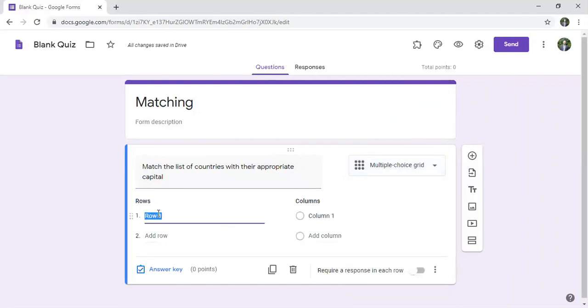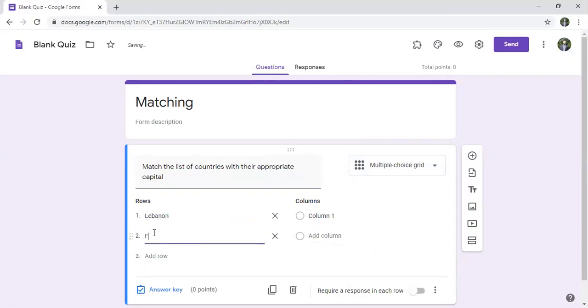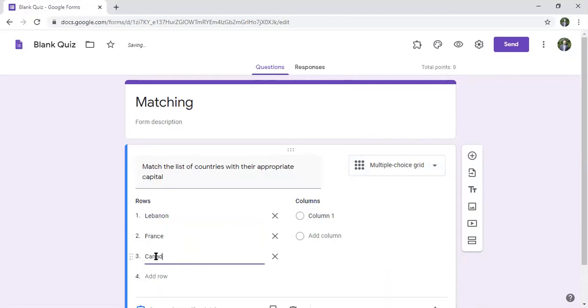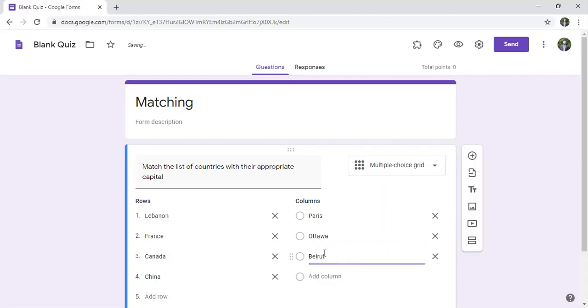In the first, in the rows, I'll put the countries. Start Lebanon, France, Canada, China. Okay, and here I'll put the capitals, Paris, Ottawa, Beirut, Beijing.